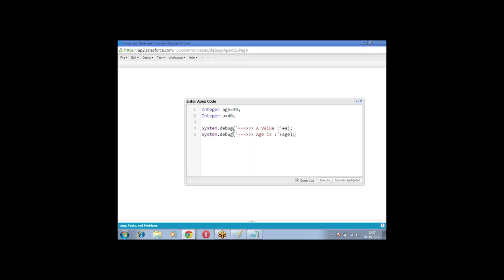So we have told in the last session, string plus anything is a string. So this is a string plus a. So what is this a? A is holding the value of 40. What is this age? Age is holding the value of 30. Age is a variable which is used to store the data of numerical value.